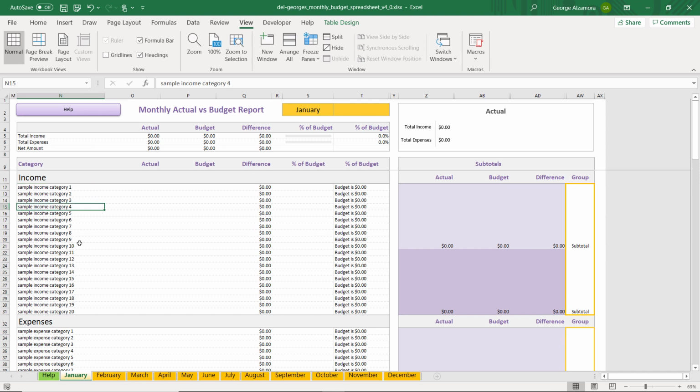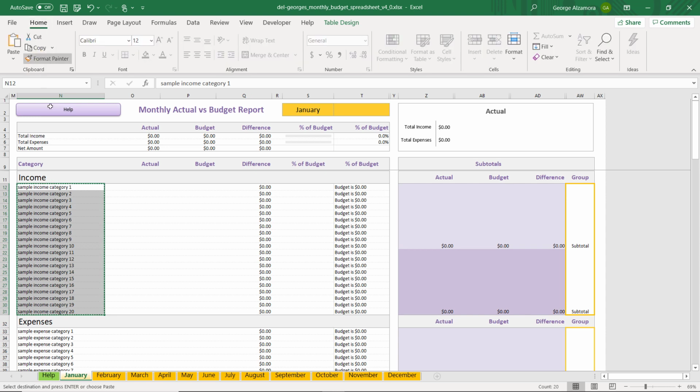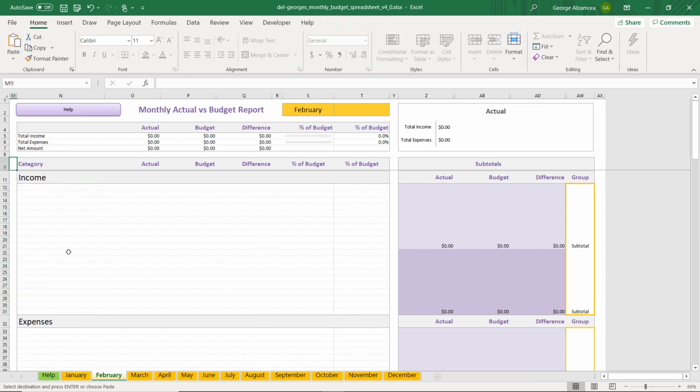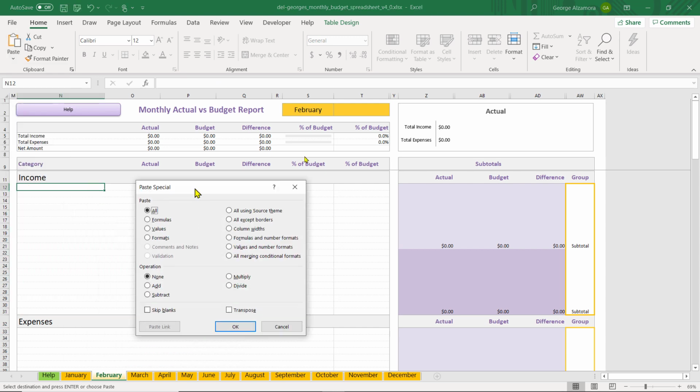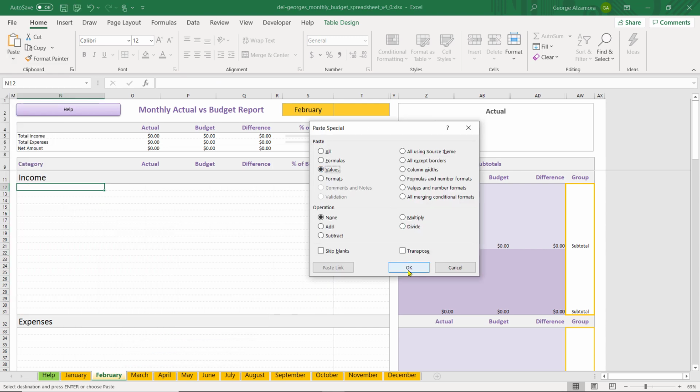So let's assume that you want to copy all of these. You're going to go to the very first one, which is in row 12, and you're going to select that range all the way down to row 31. Then you're going to go to the Home tab, Copy, click the month of February, go to the cell which is N12, then go to the Home tab, click the down arrow below Paste, click Paste Special, and then click Values. Click OK.